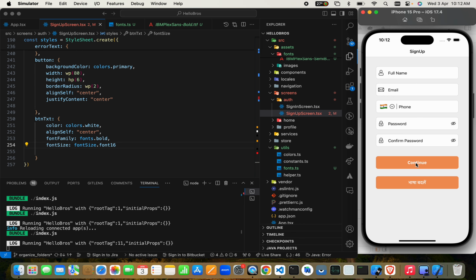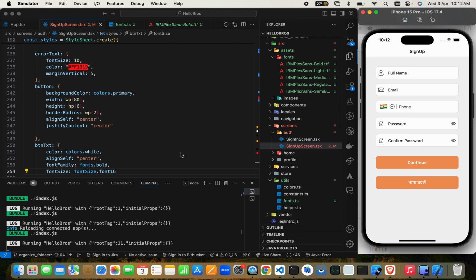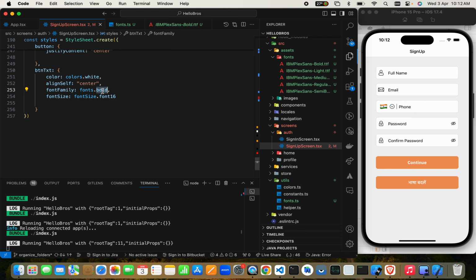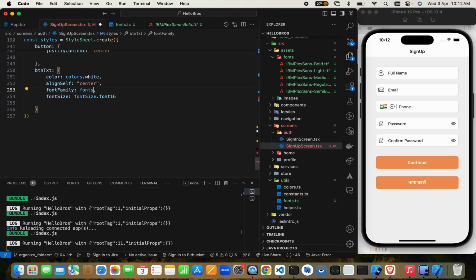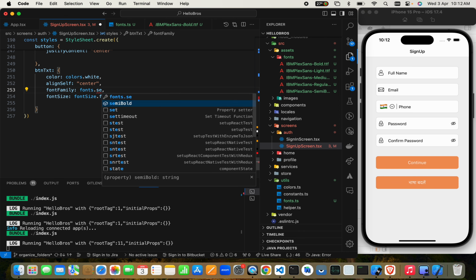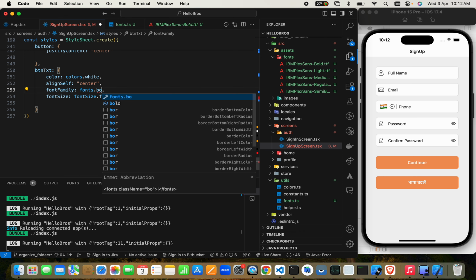Okay, so we have successfully imported the different fonts. We can use different fonts here, like light. Okay, fonts dot, we are not using light. Let's do the regular. Let's change to regular. Semi-bold, change to semi-bold. Bold.